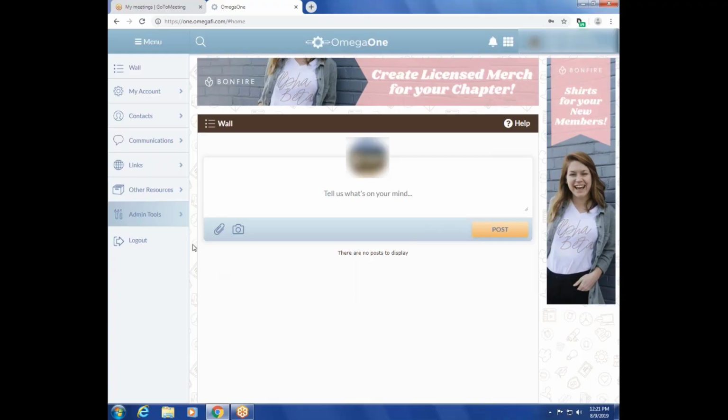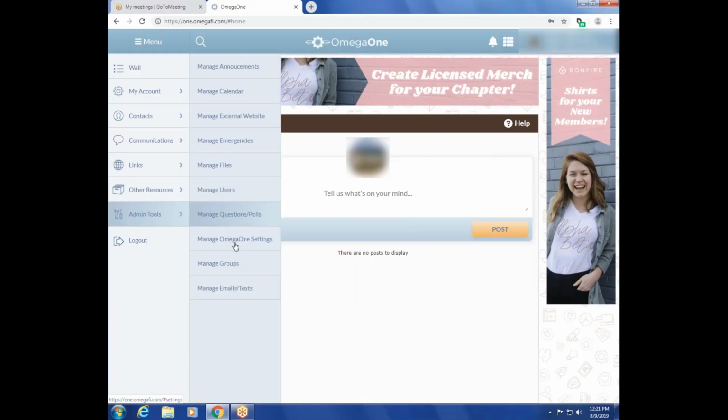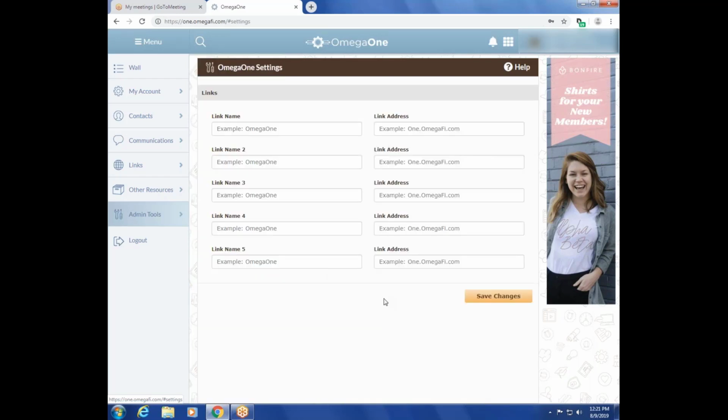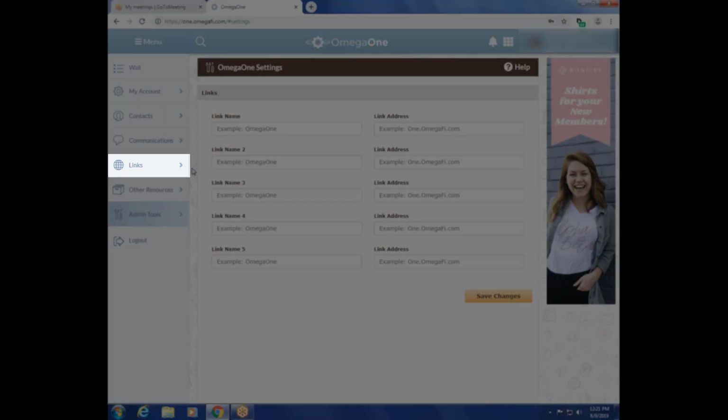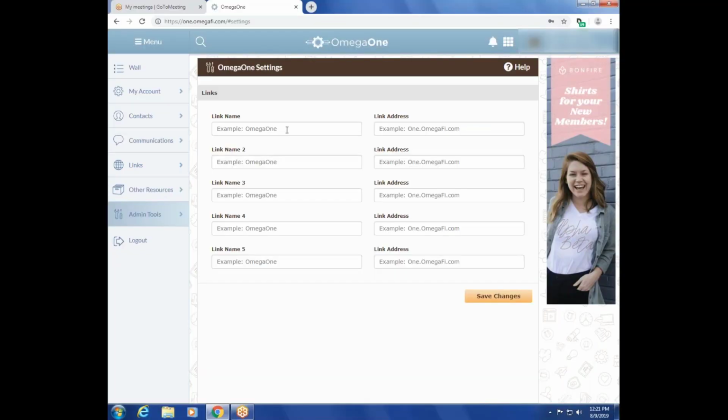To begin, you'll click Admin Tools and go over to Manage OmegaOne Settings. Here you have the option to add any links that you would like to be added to the link section right here. You'll want to type in what you would like the link name to be. This will show up on the list of links. Then you'll want to add the address. You can just copy and paste this or type it in if you would like. Once you're done, click Save Changes.